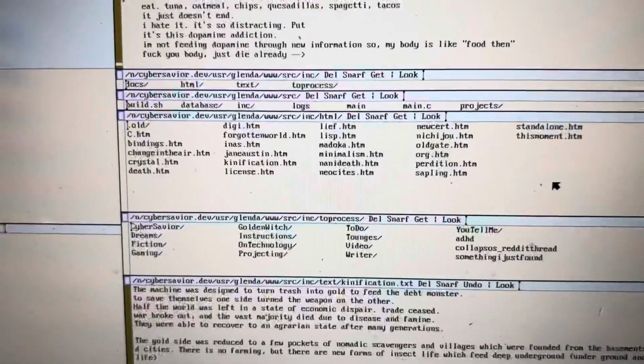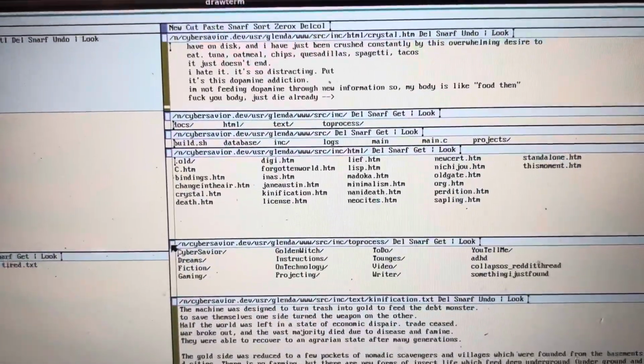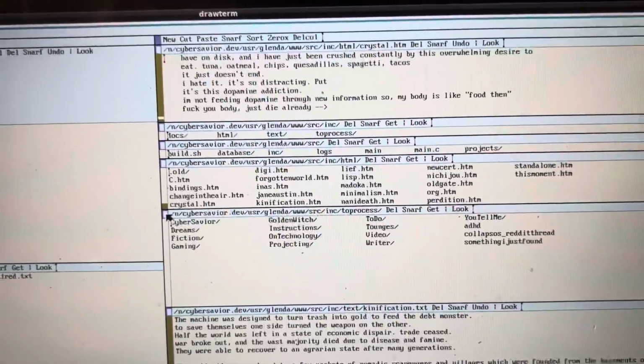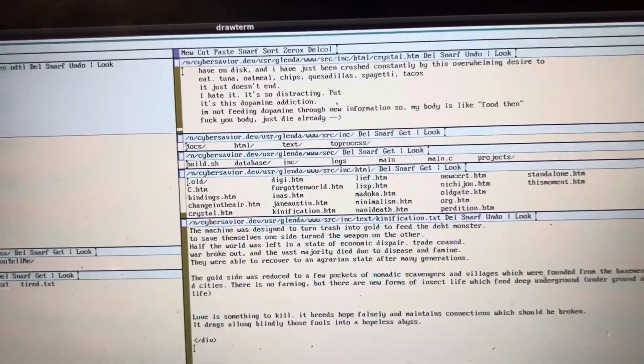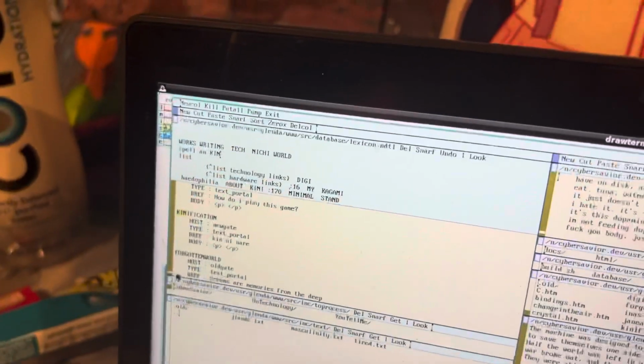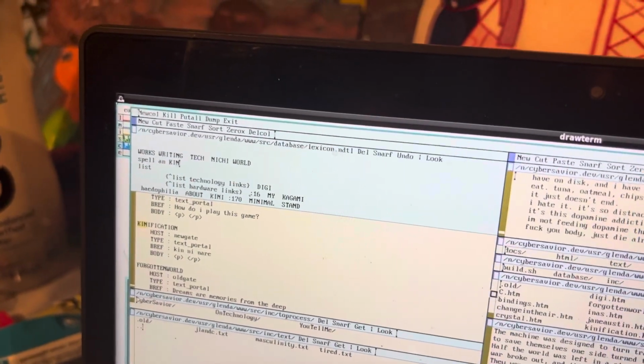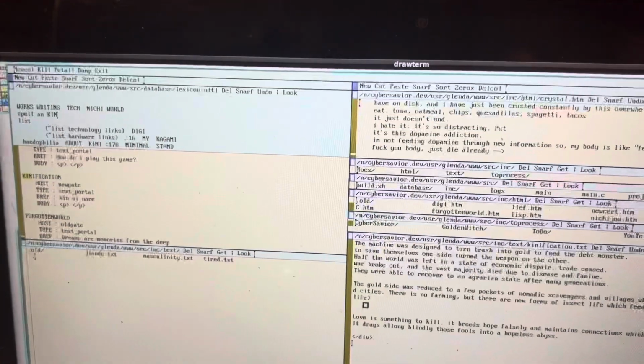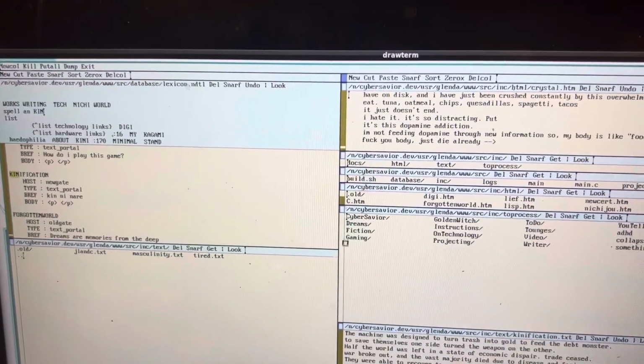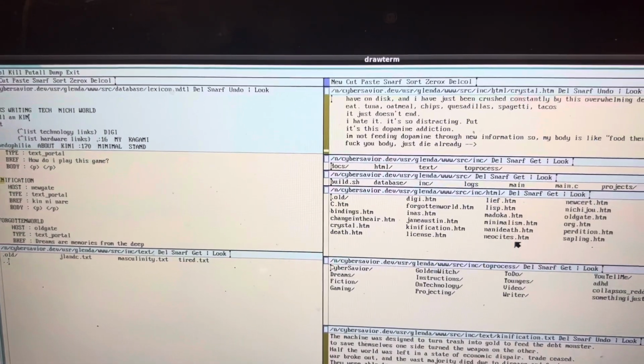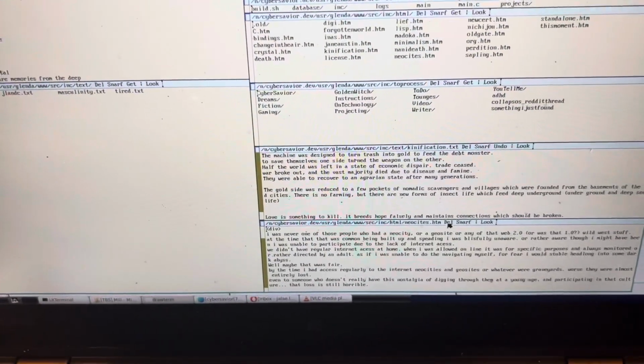It just wasn't showing all of them because I had the bar like that. Oops, I moved it over here. There it is.